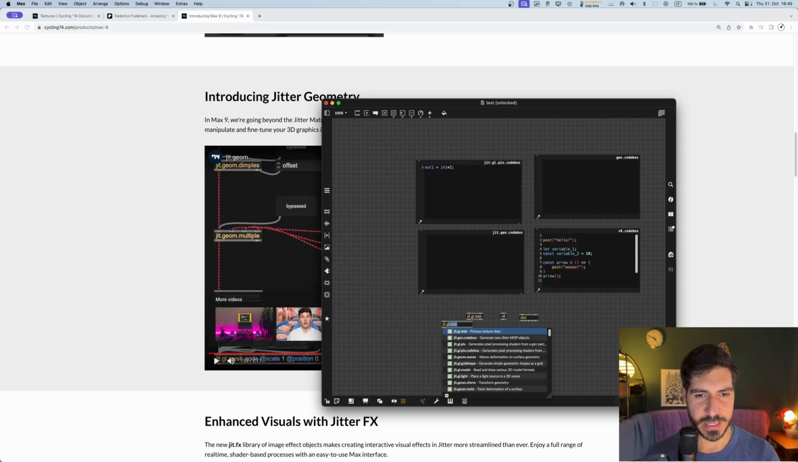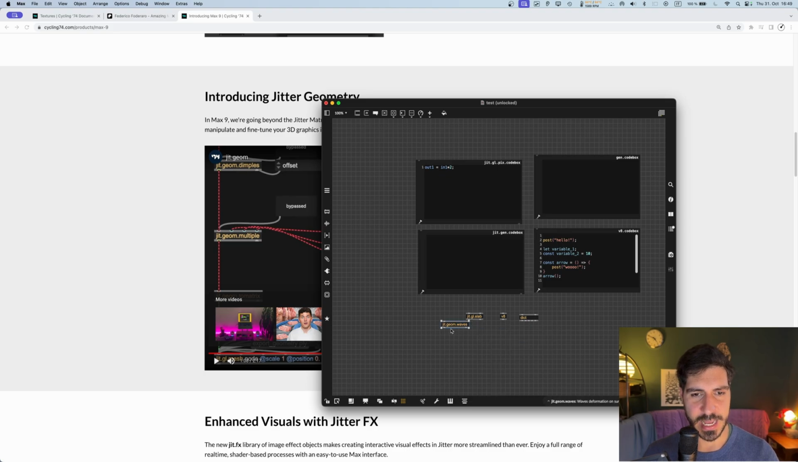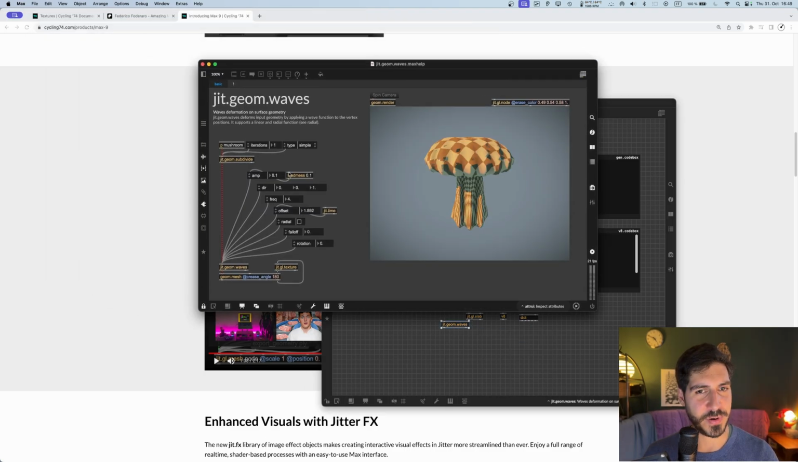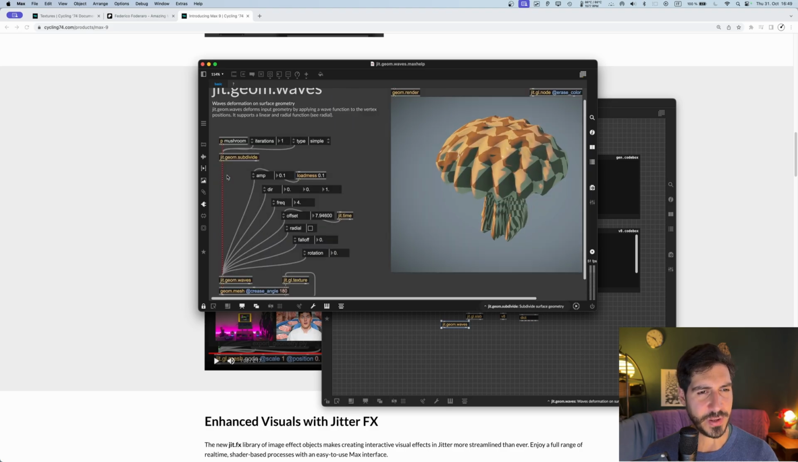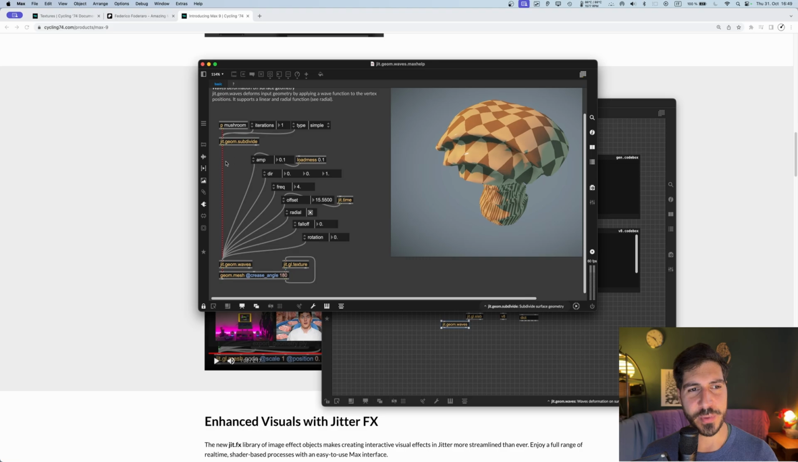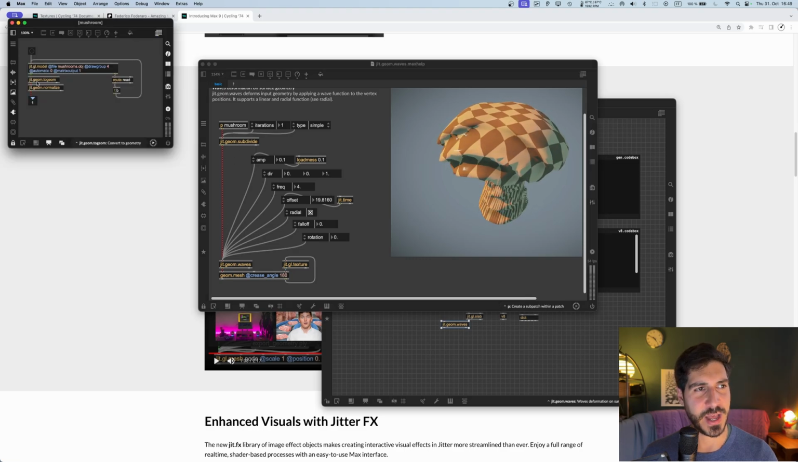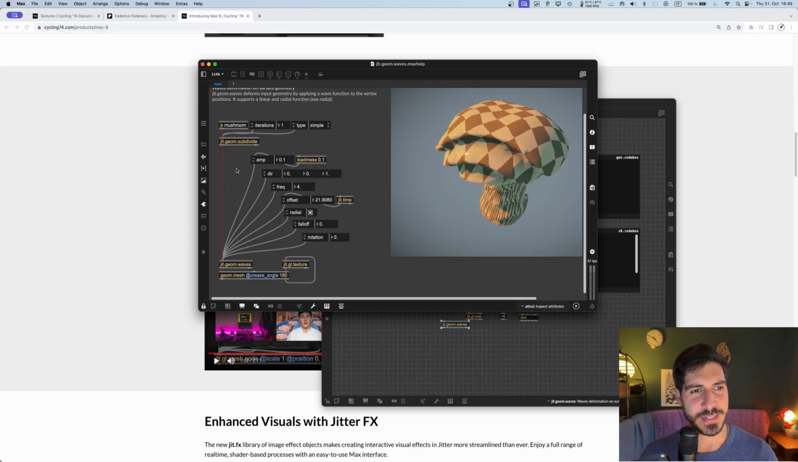But basically, we get a whole bunch of new objects, and if we open a help file, for example, of jit.geom.waves, you can see that we get red cables. So this is something completely new. And with the geometry, there is a bunch of built-in algorithms like subdivide and waves, and there's so many more.